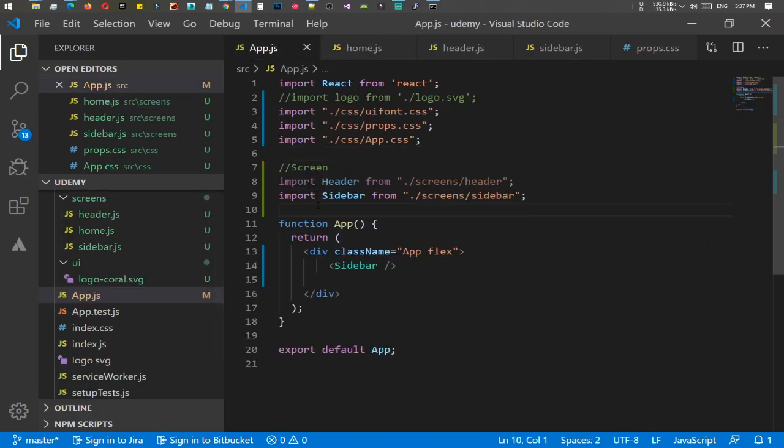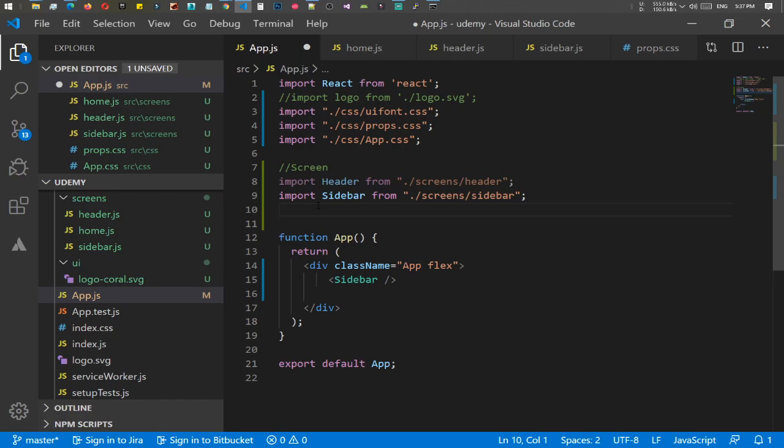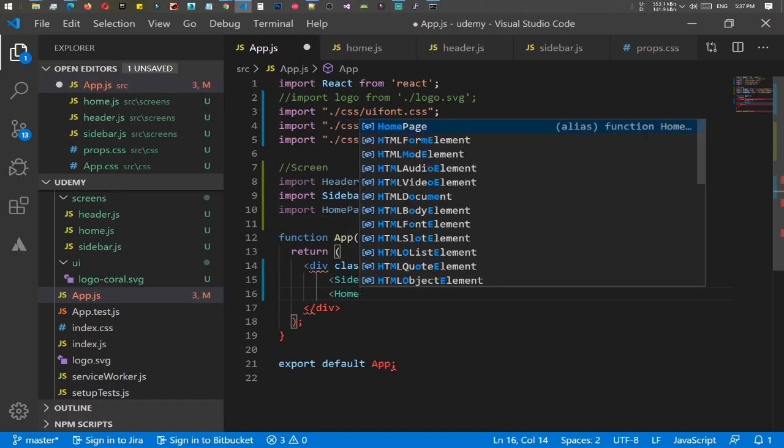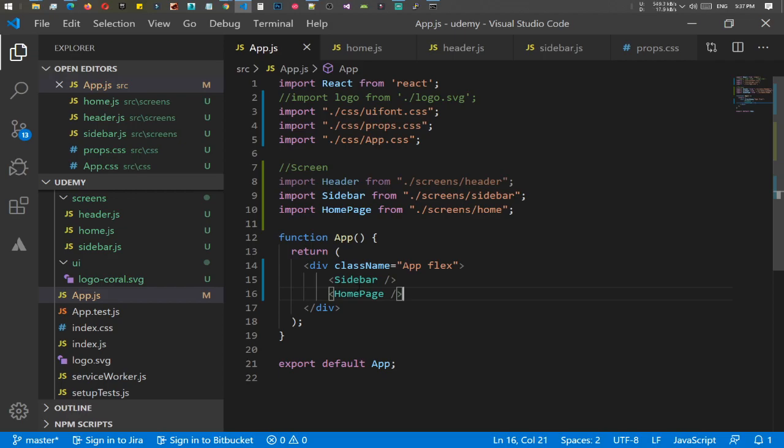Now go back to our app and just import our home page from screens, and let's import home. And now we need to simply embed our home page. Perfect. Let's save it.